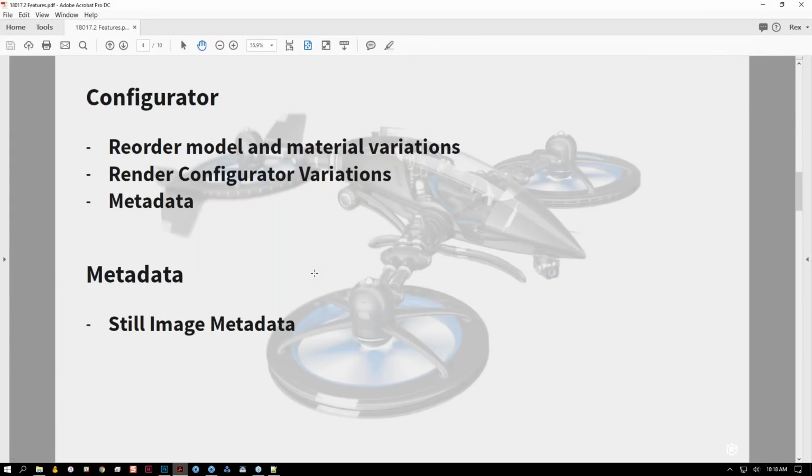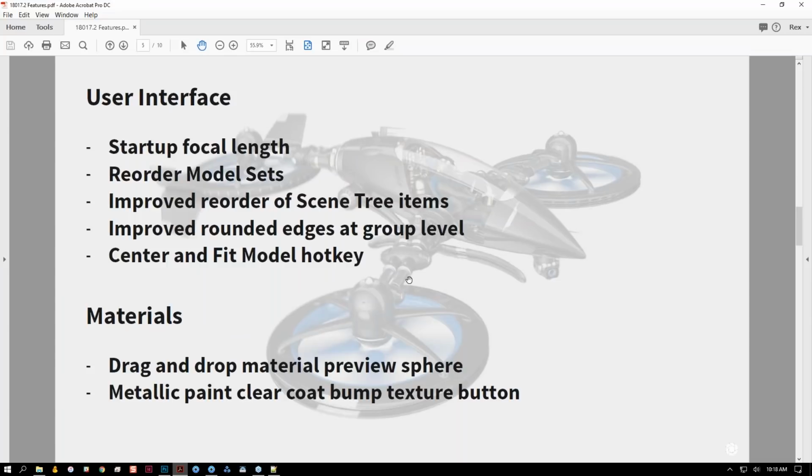All right, so that's it for me. I talked about the UI updates, the configurator, and metadata, and I'm going to go ahead and hand it off to Will, and he's going to talk about some user interface items, materials, and more. So let me make him presenter.